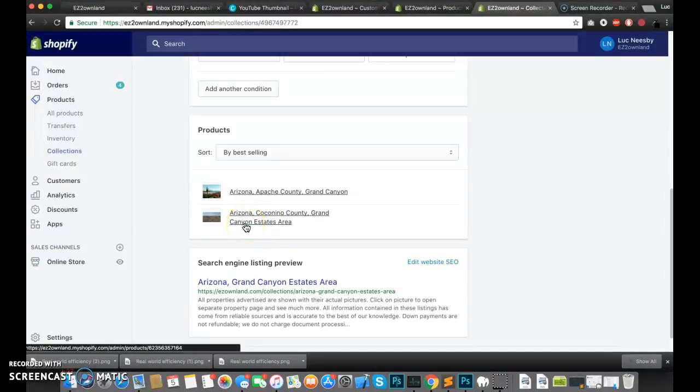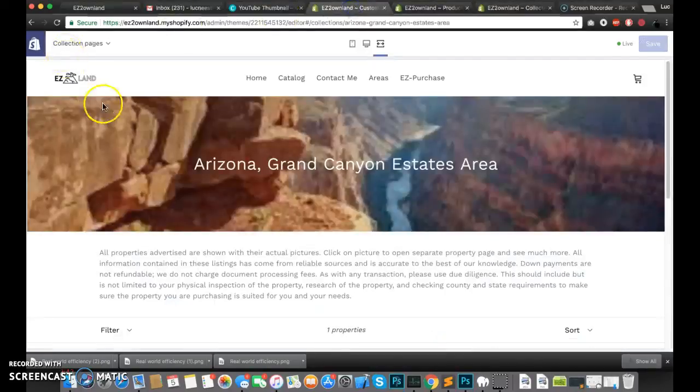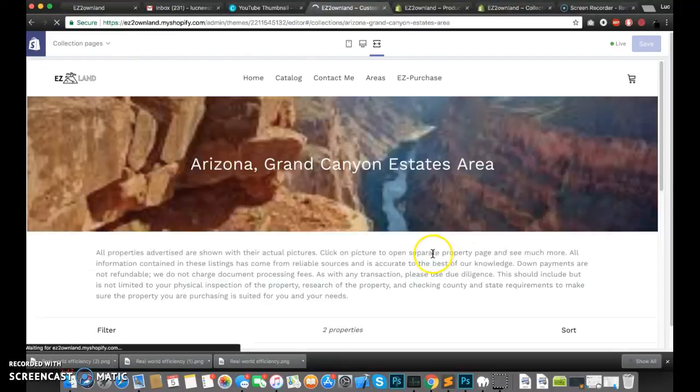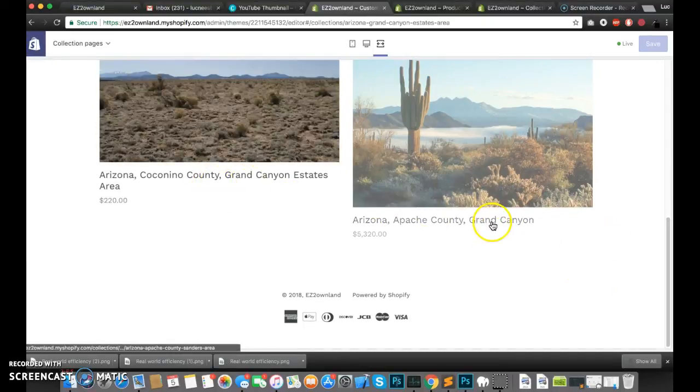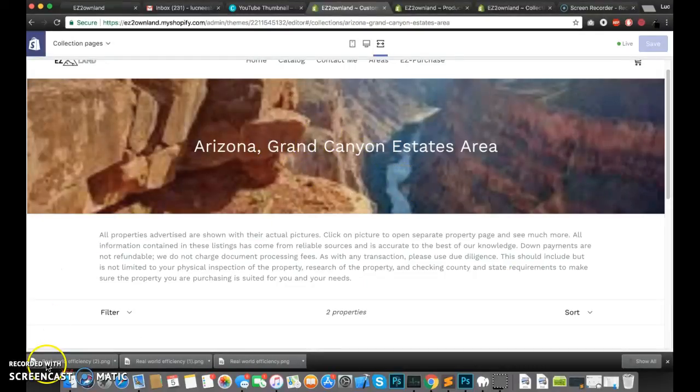And so what this does is it makes it super easy to group everything because all you have to do is set several conditions in place, and then from there on you can just continue to add products and they'll be added in the correct collection. So if I go to the live side here, I can hit refresh and I should be able to see this new property in place. Yep. Because it has the phrase Grand Canyon in it, it's going to show up on the Grand Canyon area page. Hope that makes sense.